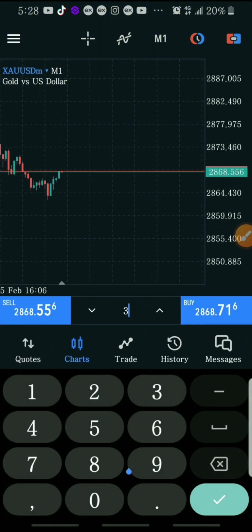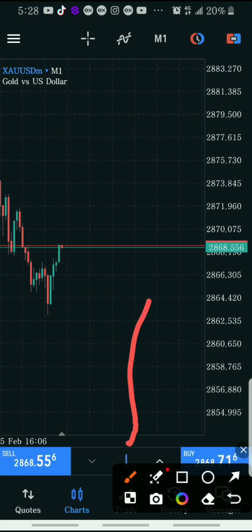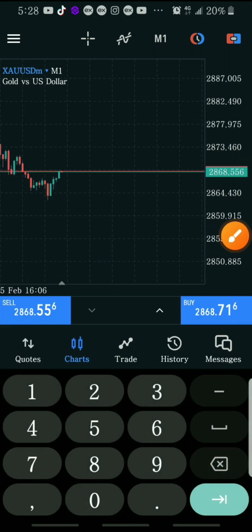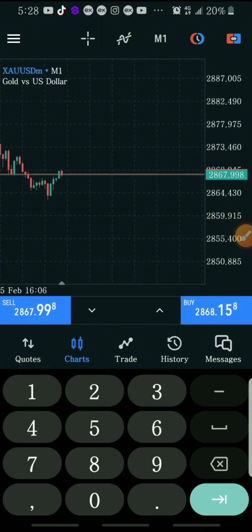So for beginners, this is where you'll be inputting your lot size. Mostly you can either use 0.1 or 0.01. Now if you use 0.1, it means for every move the market makes, you'll be making $1. And if you use 0.01, it means for every move the market makes, you'll be making $0.1, or losing $0.1 for every move the market makes. So you should learn to use this wisely. Don't use it anyhow, because it will determine how much you make and how much you'll be losing.